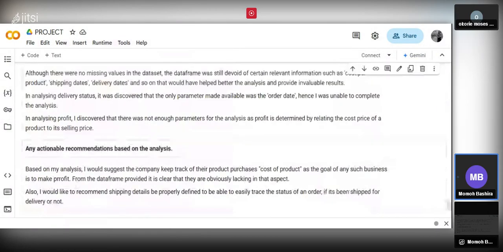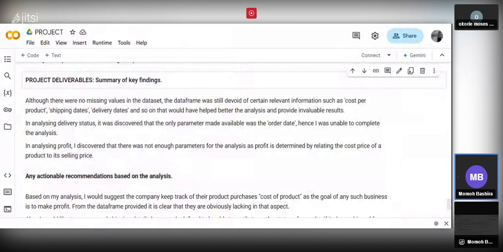So in conclusion, although there were no missing values in the frame, it was still void of certain relevant information, such as the cost per product, shipping dates, delivery dates, and so on. This would have helped to make the analysis more detailed and provide more valuable results. In analysis, I discovered that the only parameter was sales, and there were no details regarding the cost.